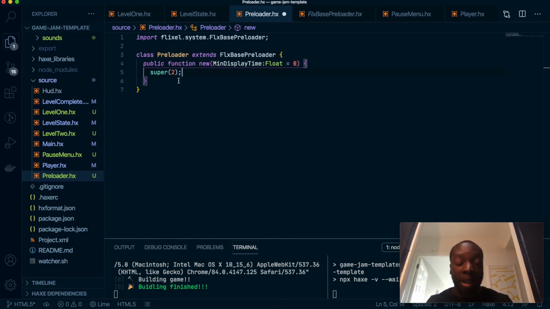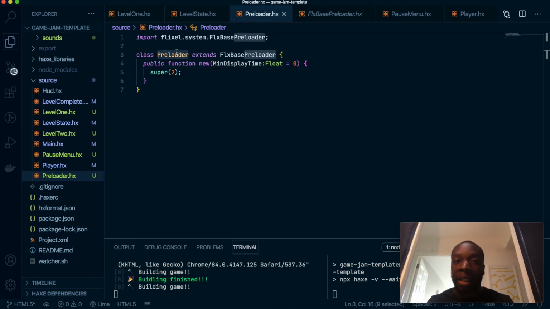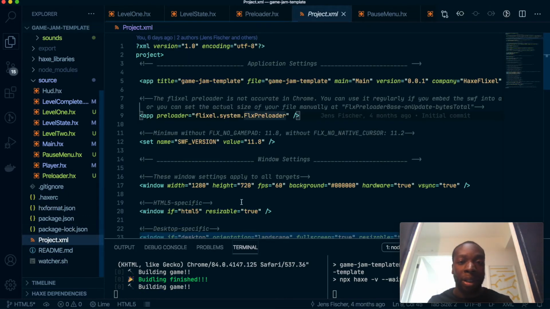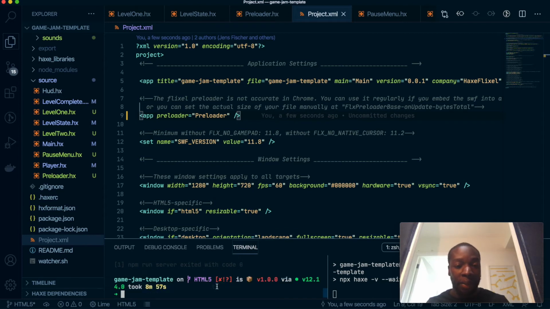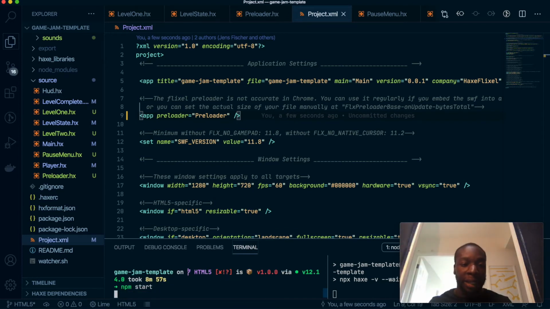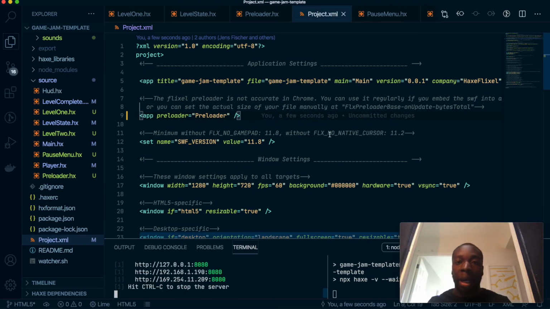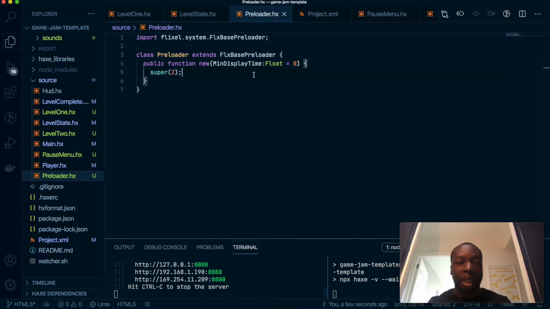So what we've done here is we're going to show the preloader for 2 seconds minimum, and we are going to change the project XML to have our own preloader and not the system one. And to get this to work, I'm going to have to close whatever server I've got running and restart that again. So that will run, and we want to use this loader. So we'll save it again to build. I think everything is correct.